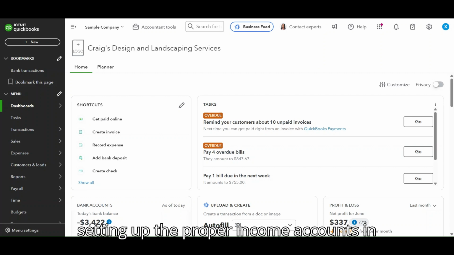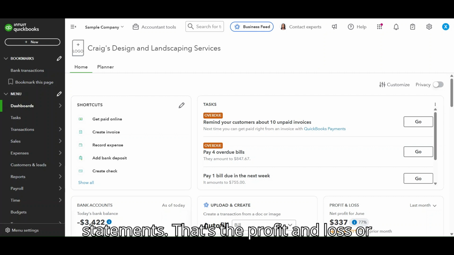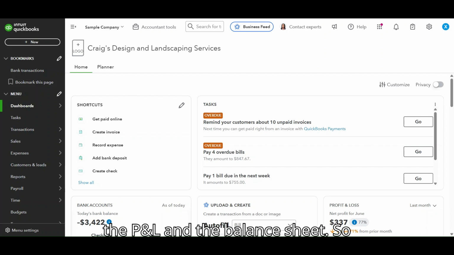This can be done by setting up the proper income accounts in the chart of accounts and the proper product and service categories in your invoicing. Before diving into the mechanics, I want to give a quick overview. The accounts from the chart of accounts appear on the financial statements. That's the profit and loss, or the P&L, and the balance sheet. So these are your income and expense accounts and your assets, liabilities, and equity accounts.